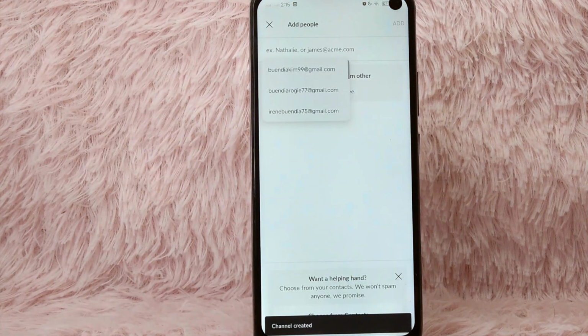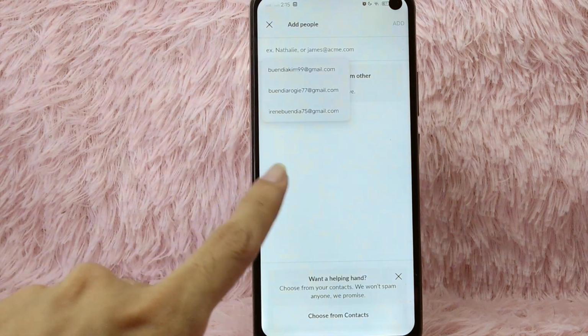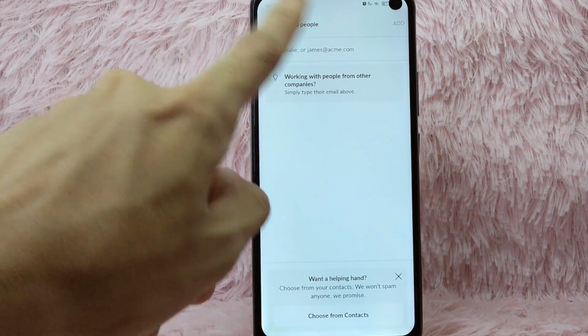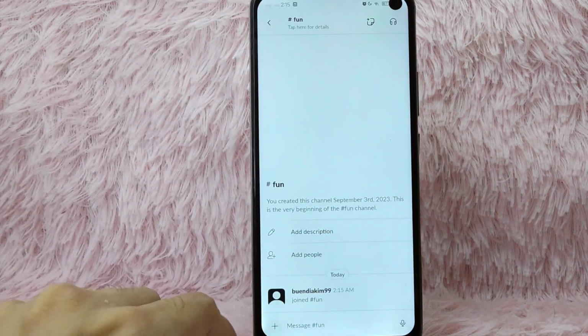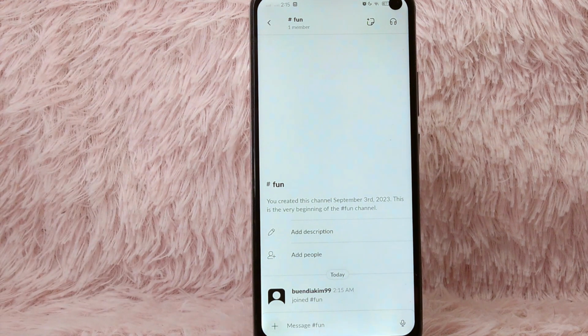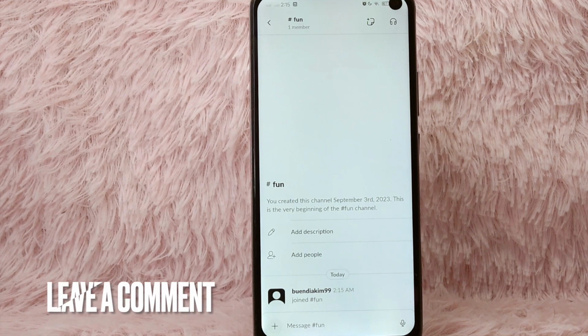As you can see, the channel has been created. Here you can add people, or you can just simply tap on the X button. Here is the channel that you created. There you go. If you wanted to know how you can create a channel on Slack Workspace, that is the easiest way I know how.